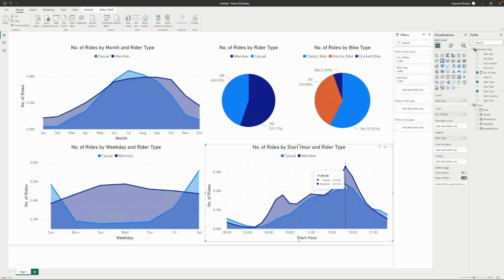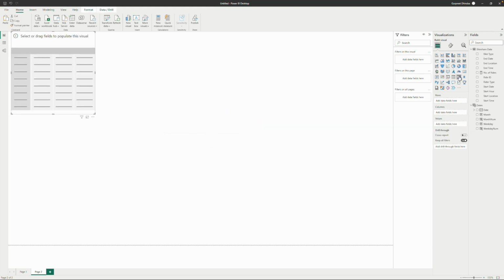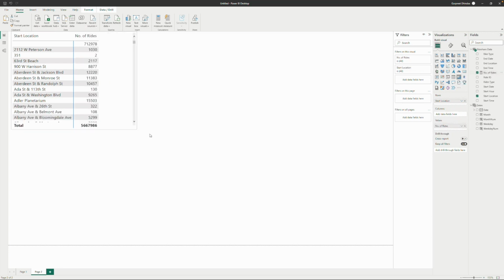So we've got a lot of meaningful information from this for anybody who is looking at this, and they can make some informed decisions. Again, if we were to click on this plus button here, we can also create a metric. So if you see here, there's a metrics visualization, click on that. And then let's say we put our start location as the row here, and in the values, let's put number of rides. And here we have it.